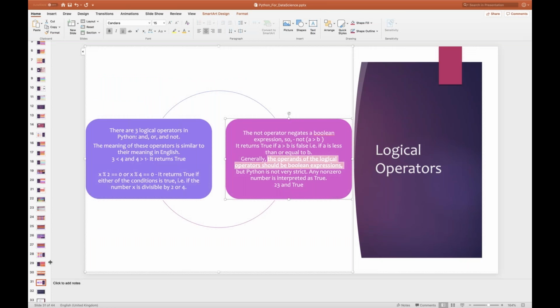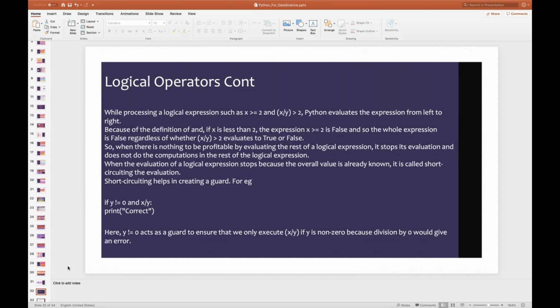I'm on slide 31. Let me go to 32. Now logical operation continuation. Guys, this slide is a little bit deeper, so I would request you to stay focused and understand this one. What happens here is, while processing a logical operation such as x greater than or equal to 2 and x by y greater than 2. Now let me show you practically.